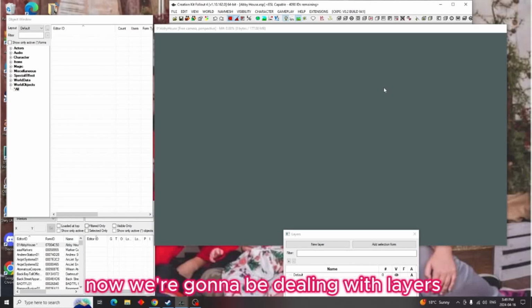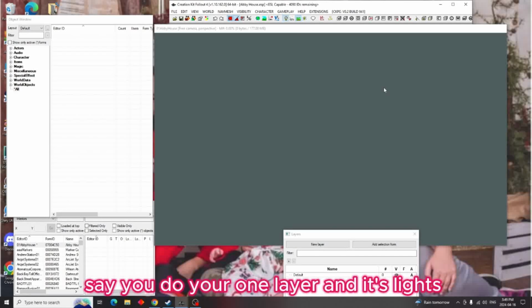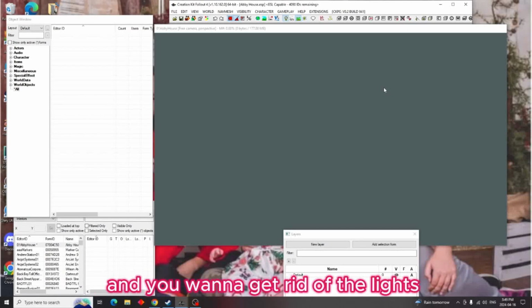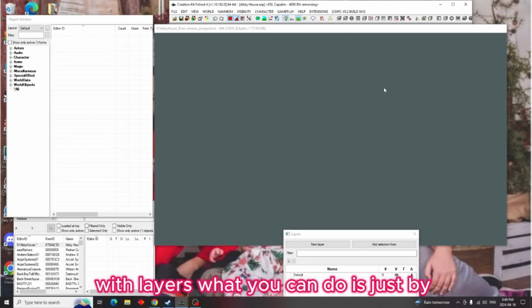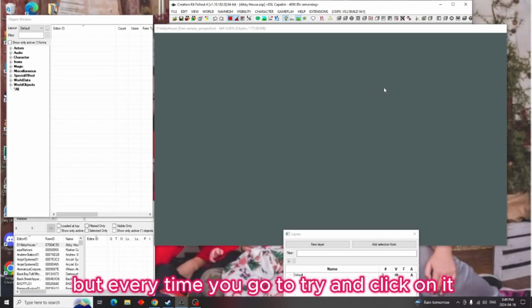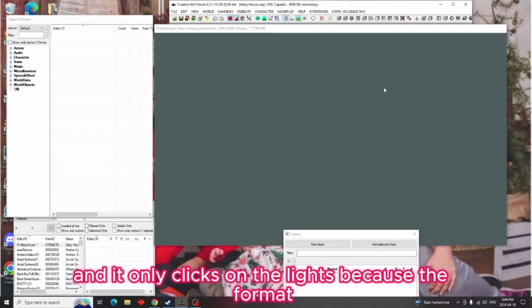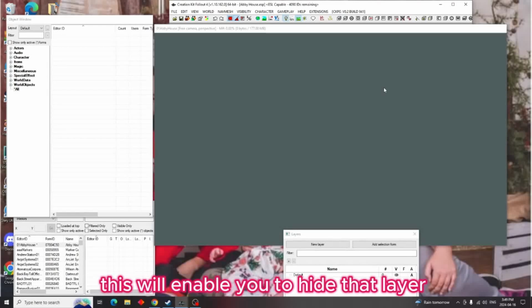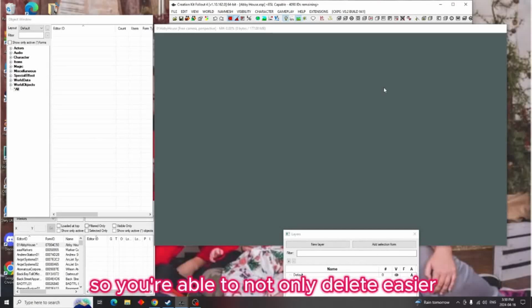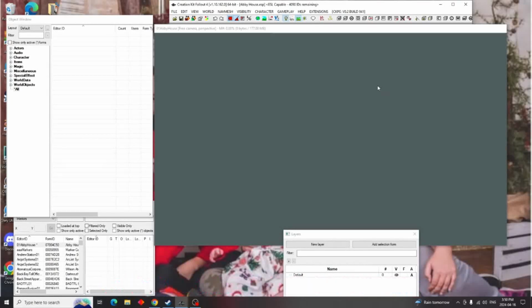Now we're going to be dealing with layers. The fun part about layers is, say you do your one layer and it's lights, but you don't like the lights and you want to get rid of them and try something different. Well, with layers, you can delete that layer rather than go to each light one by one and delete them. The other thing is, if every time you try to click on something, which happens quite often, it only clicks on the lights because of the format, layers will enable you to hide that layer. So you're able to not only delete easier, but hide those layers so that they're not getting in your way. So I'm going to bring this up here.